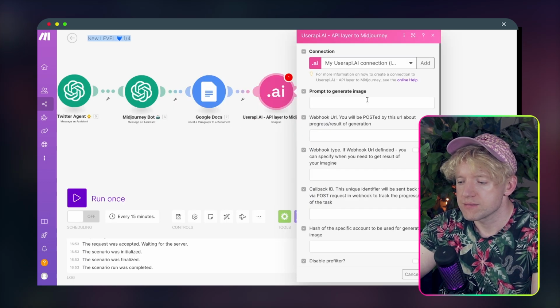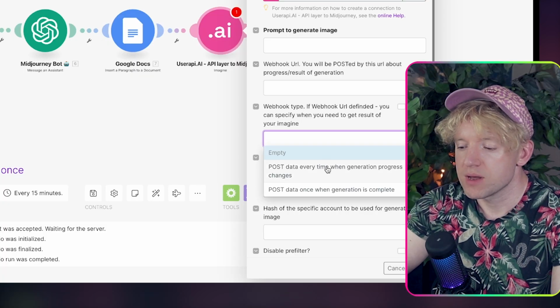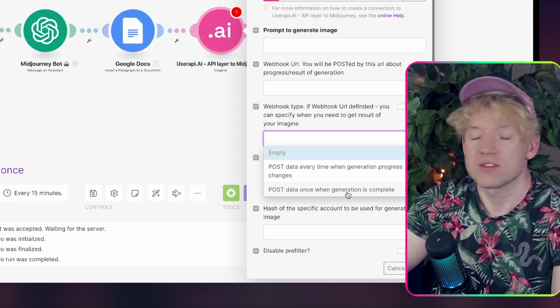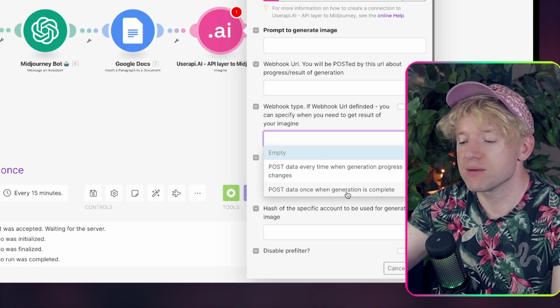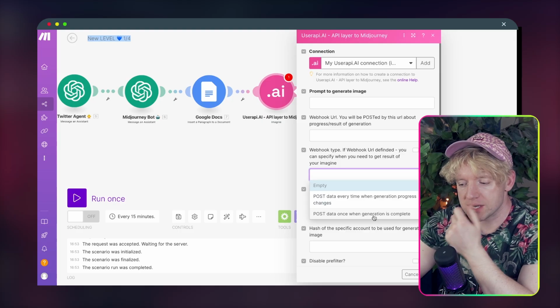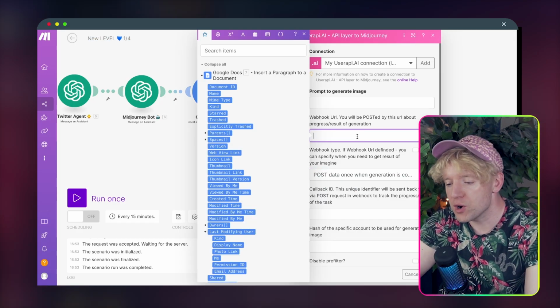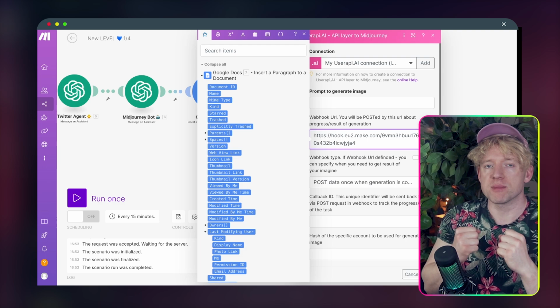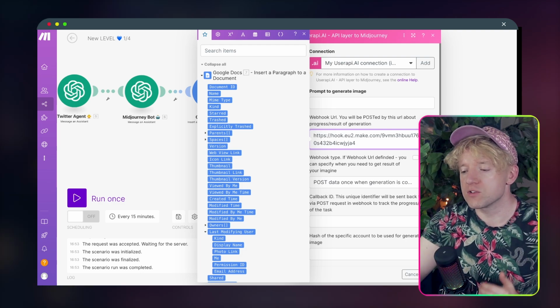Then we come back. Okay. Webhook type, post data once generation is complete. We don't want a million updates on what's going on. Post data once generation is complete. Webhook URL, in other words, great, I've got the image. Where do you want me to send it to? We want you to send it to that.